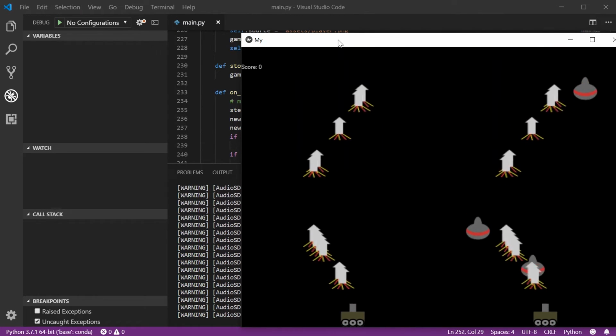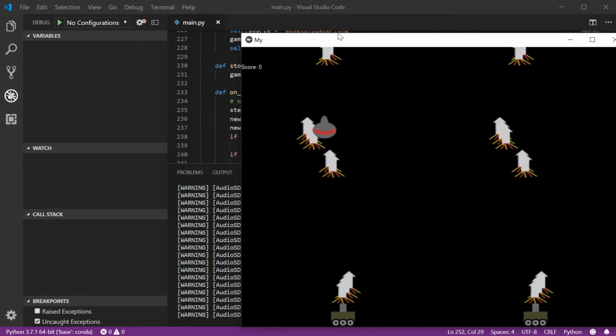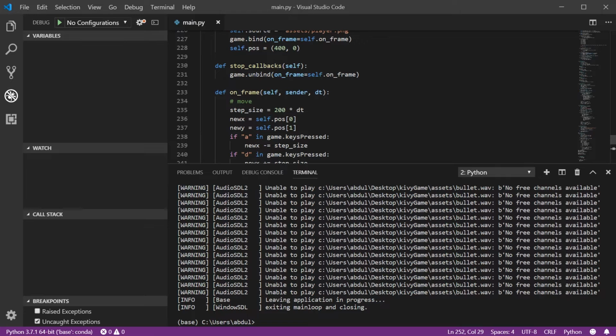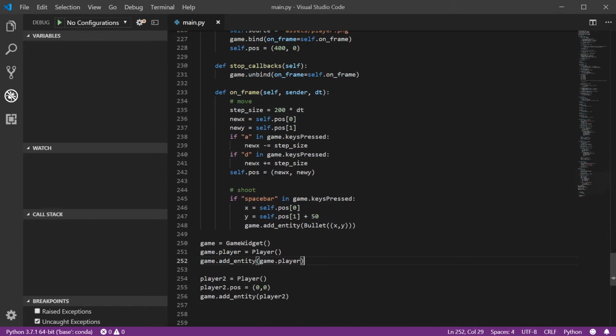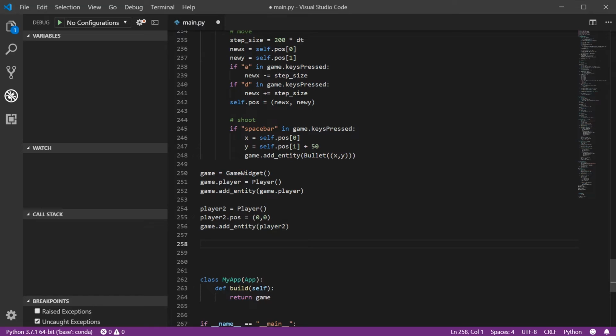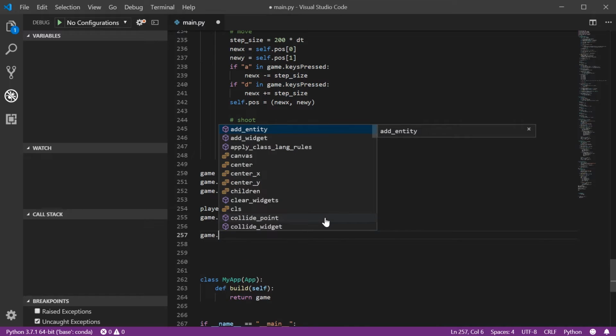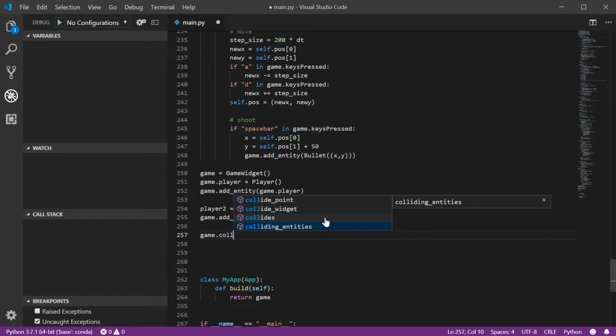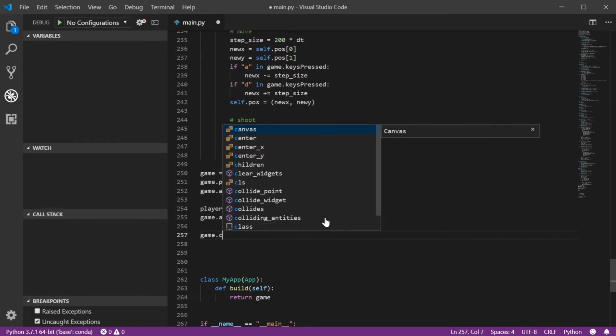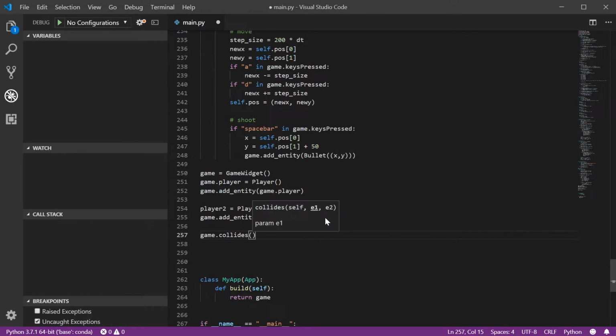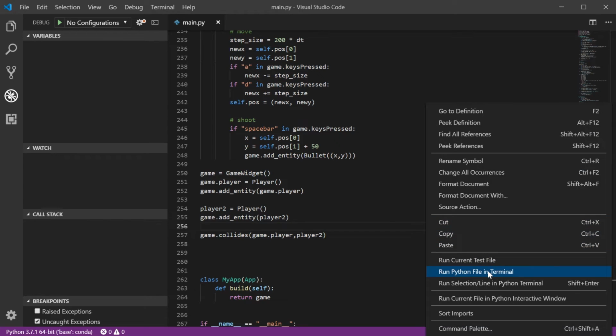I didn't even put that for that. Damn. Okay, nice. So we got two players, but that wasn't even my point. I'm trying to see if they're going to collide. So let's put the other player at the same exact place, and then we're going to see if game.collides. Oh my god. So we're going to see if game.player and player 2 are colliding. This better be true.